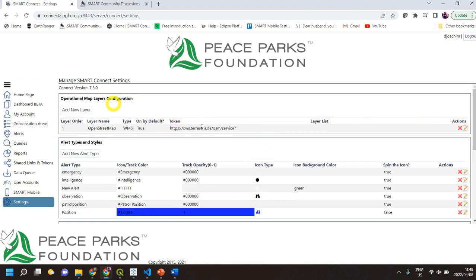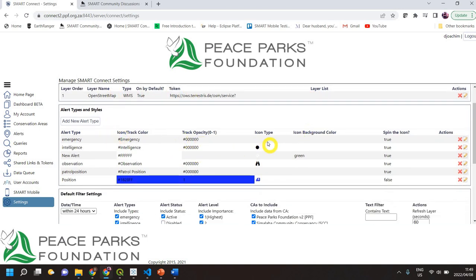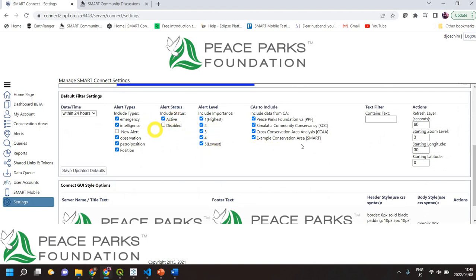The last page here is the settings. So you'll see layers that can be added here, OpenStreetMaps in this case. This is where you're going to administrate your alert types that are going to be visible on your map that you're going to be doing there. And here's some default filter settings.